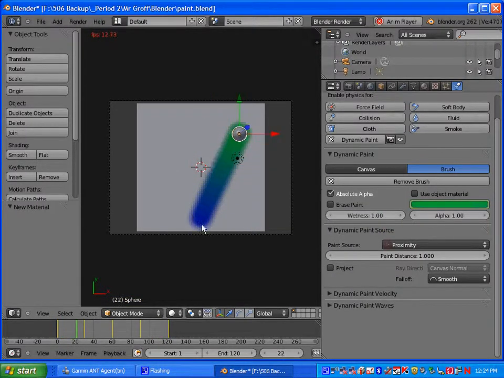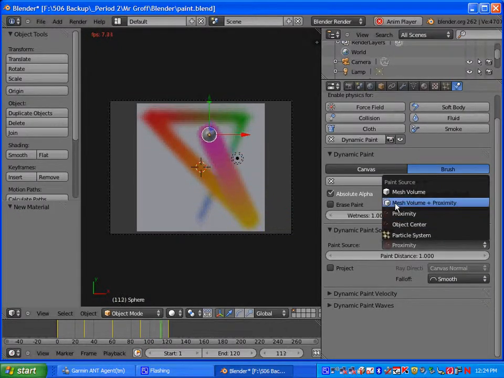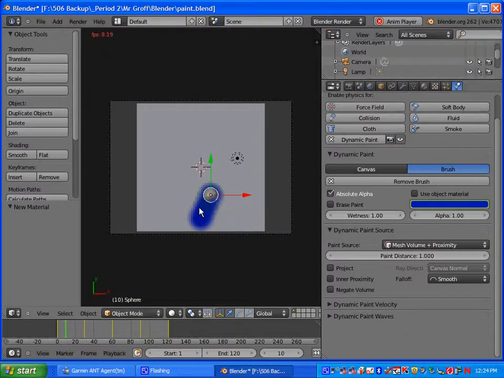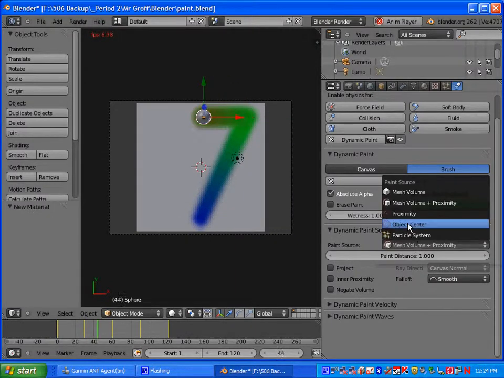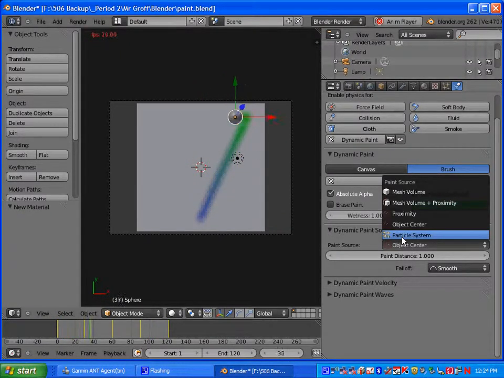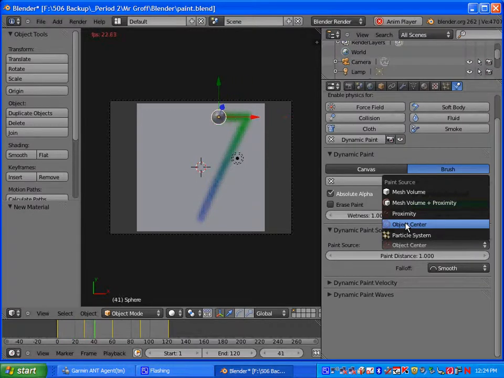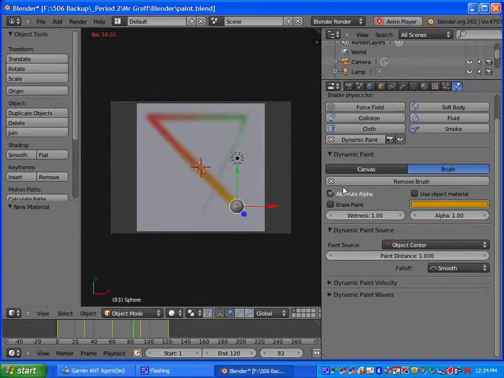Proximity, depending on the proximity of the UV sphere, mine is inside of the plane, so it has a lot of coverage, a lot of paint. You could use mesh volume and proximity. That's a combination of those first two. You could also go to object center. And there's also particle system, which you'd have to set up a particle system for, and we aren't going to use that one. So you can go ahead and pick any of these. I'm going to leave mine on Object Center, but feel free to choose any of those.